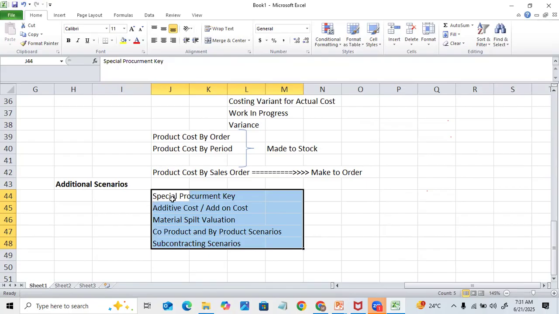For your learning, you should understand what the special procurement key is and what the additive cost is. That means how you add additional cost when you have stock transfers between plants. By using the additive cost, we can achieve the business requirement. If you have multiple plants, one a manufacturing plant and another a depot plant, and I want to get the cost from one plant to another plant, how do you get that cost?